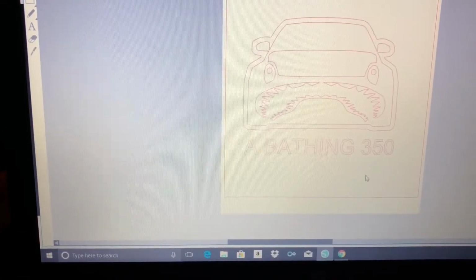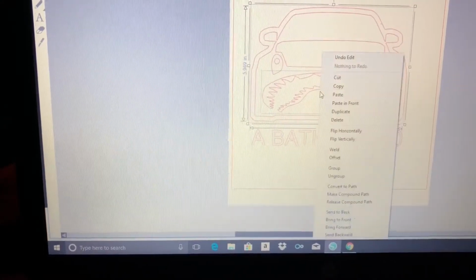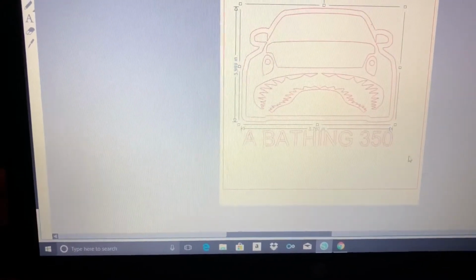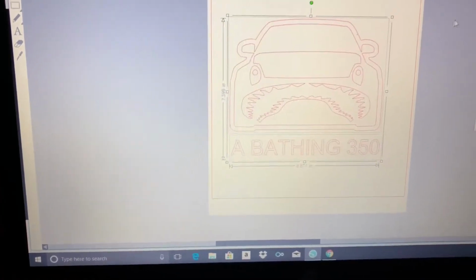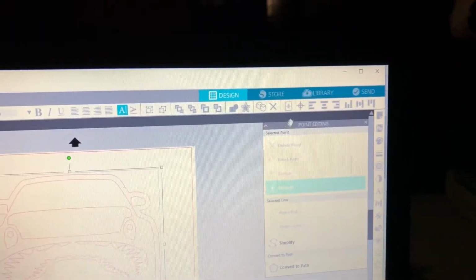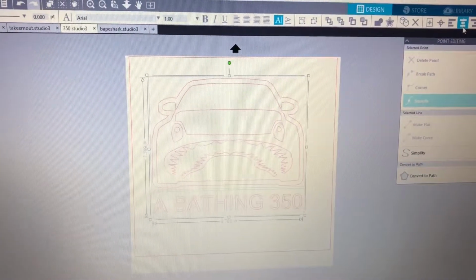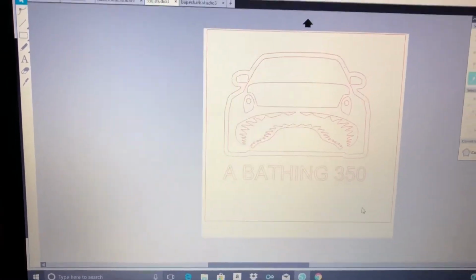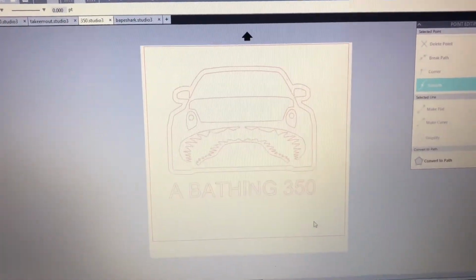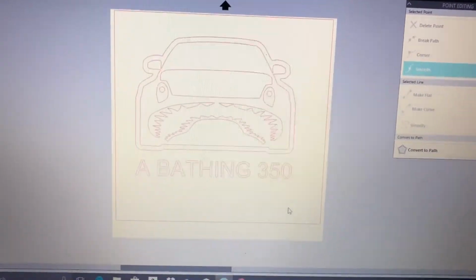So then again, I'm going to group the mouth and the car together so that that's one. And now you can highlight the text and the car and go back up here to the alignment tool again. As you can see, it didn't move it too much, but now it's all aligned. And now I'm ready to plug it into my cutter, and I'll cut it out and I'll show you guys what the end product looks like.